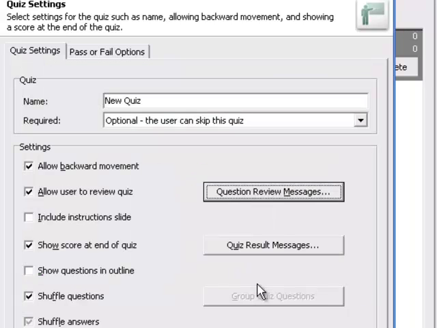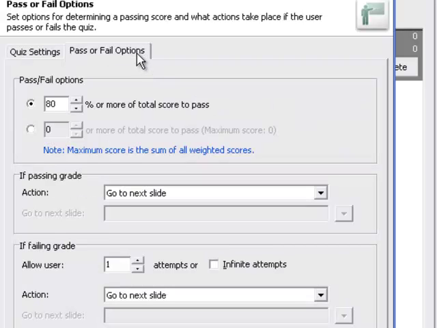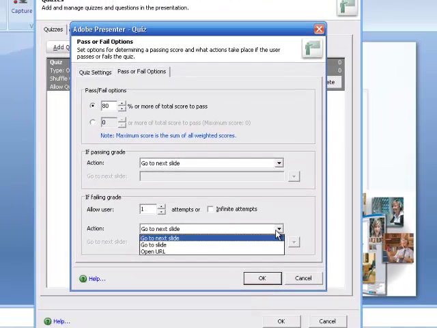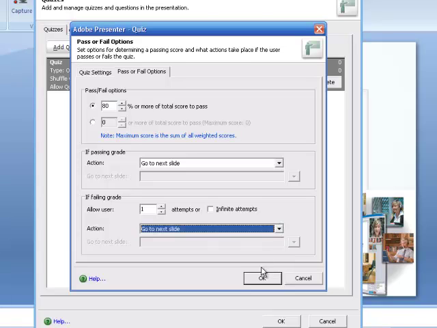You can specify what the passing score is by clicking the Pass or Fail Options button. For example, if a student fails the test, you can decide which actions should be taken. You may choose to send the student back to the beginning of a section to review the content. Click OK when you are finished with the quiz settings.